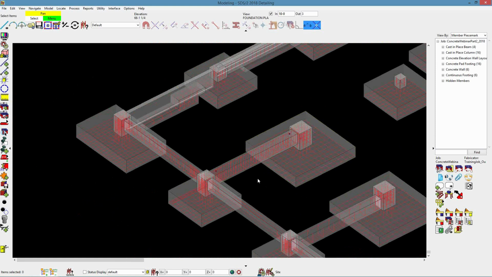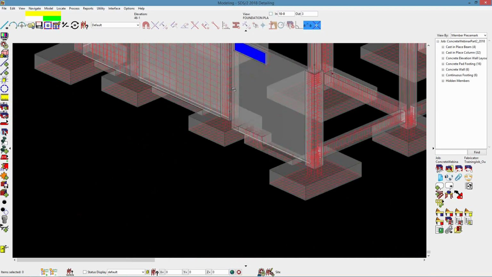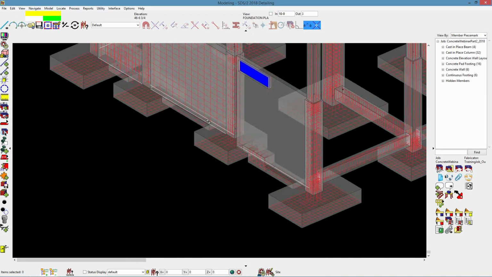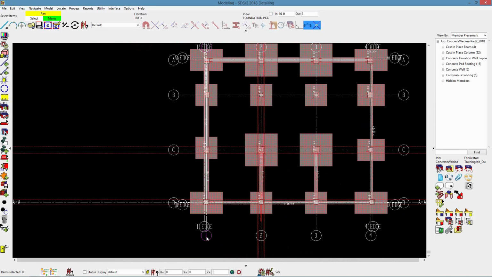Next option we will cover here is our wall dowel component. So I'm going to go ahead and come over here, and maybe what I want to do here is open up my grid line 1.